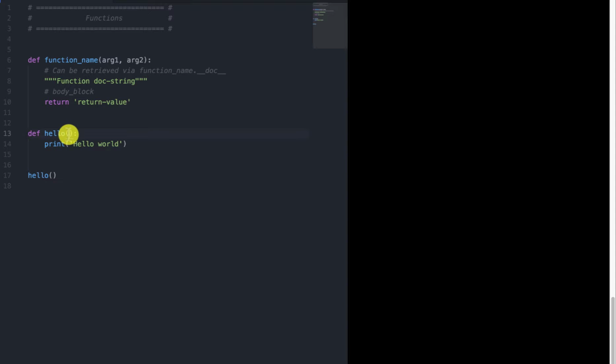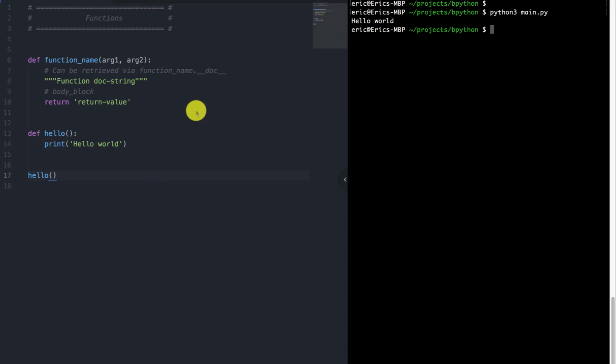In this case, our function takes no argument, and it just prints the string hello world to the console, and it returns nothing. We can run that using the Python interpreter. So we can type python3 main.py. Hello world. So our function has been called, and it has printed the string hello world.